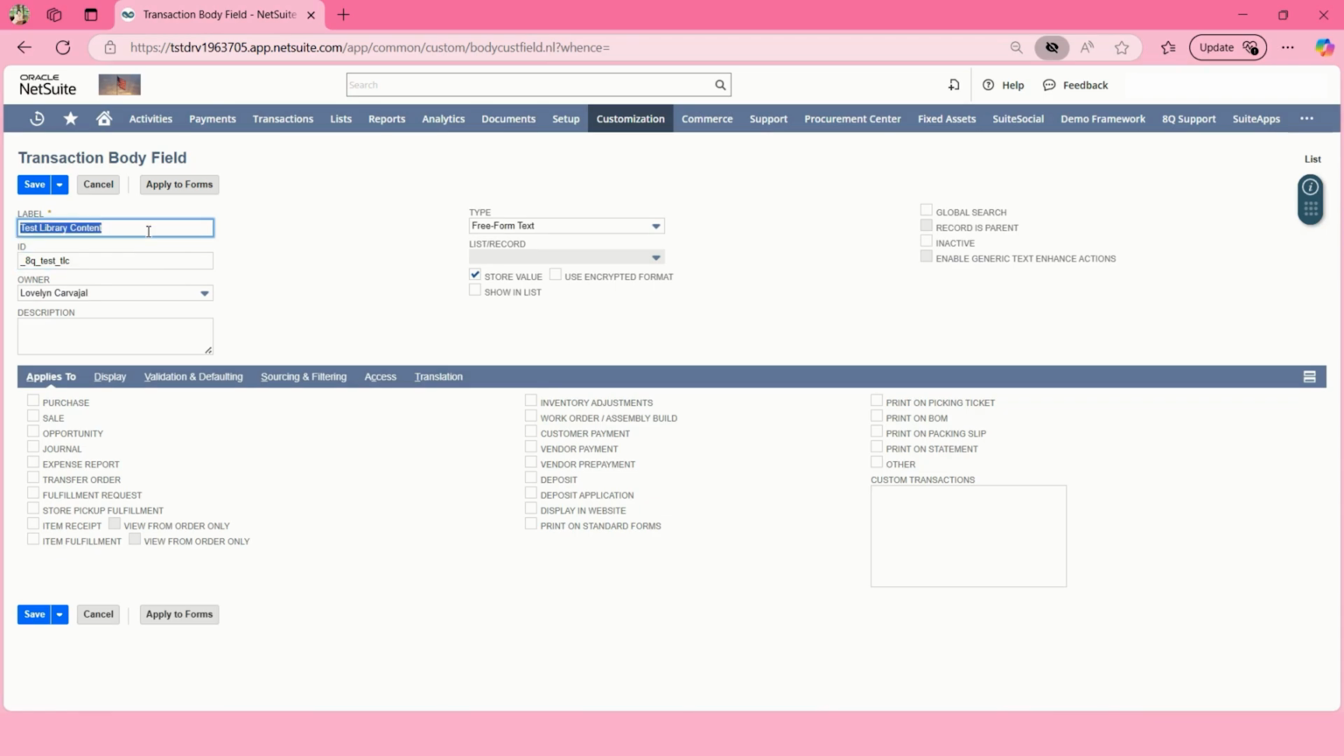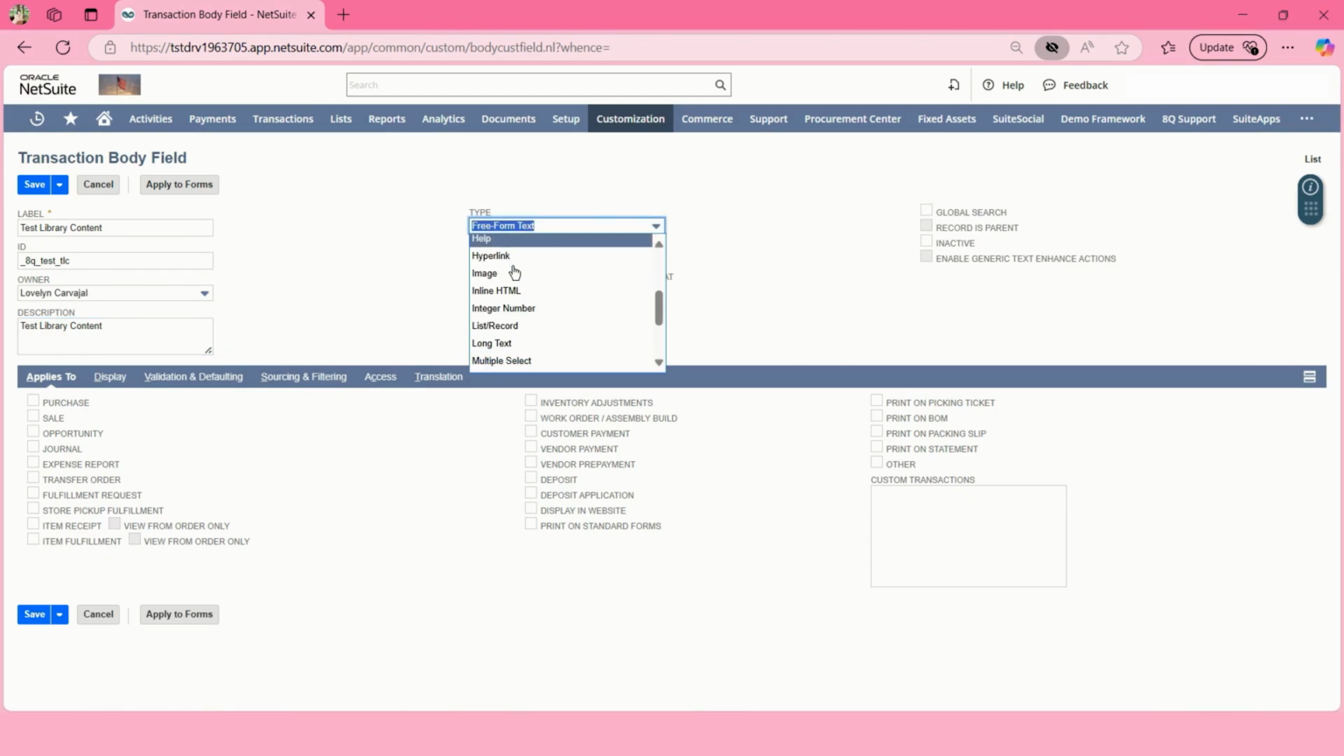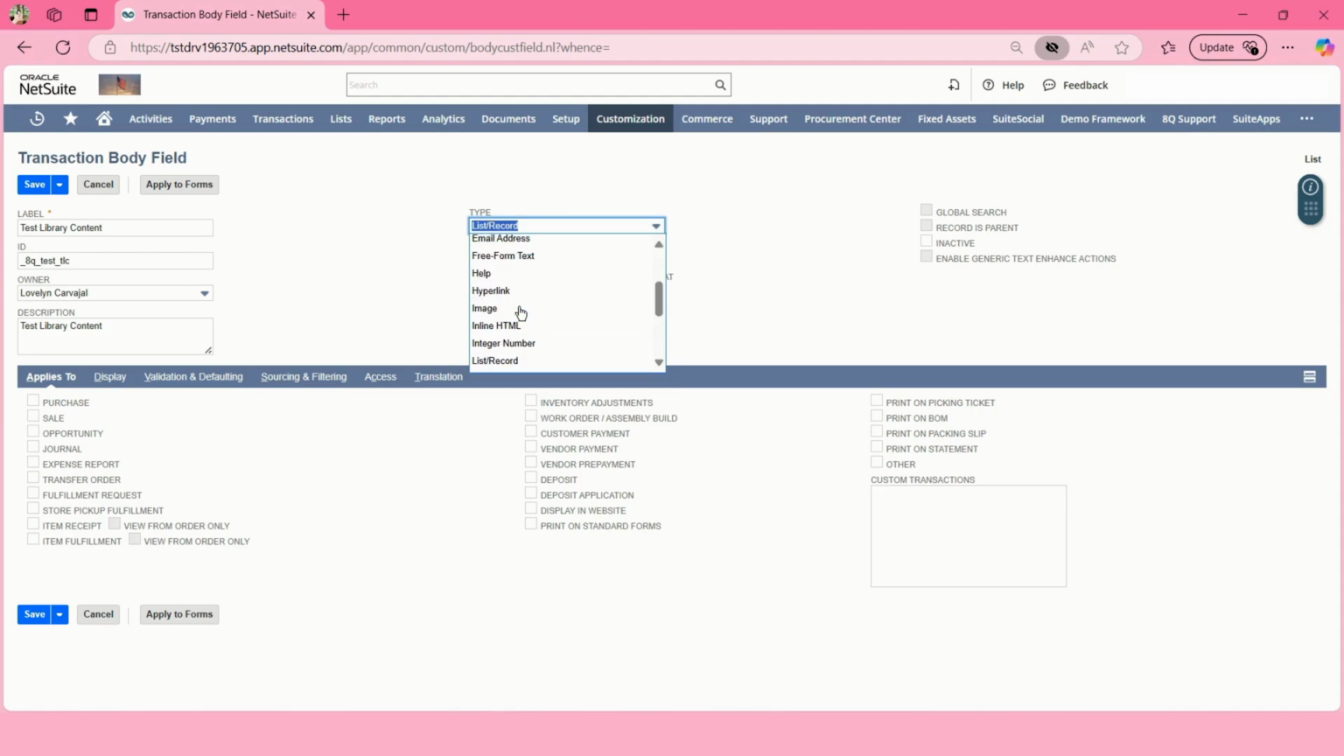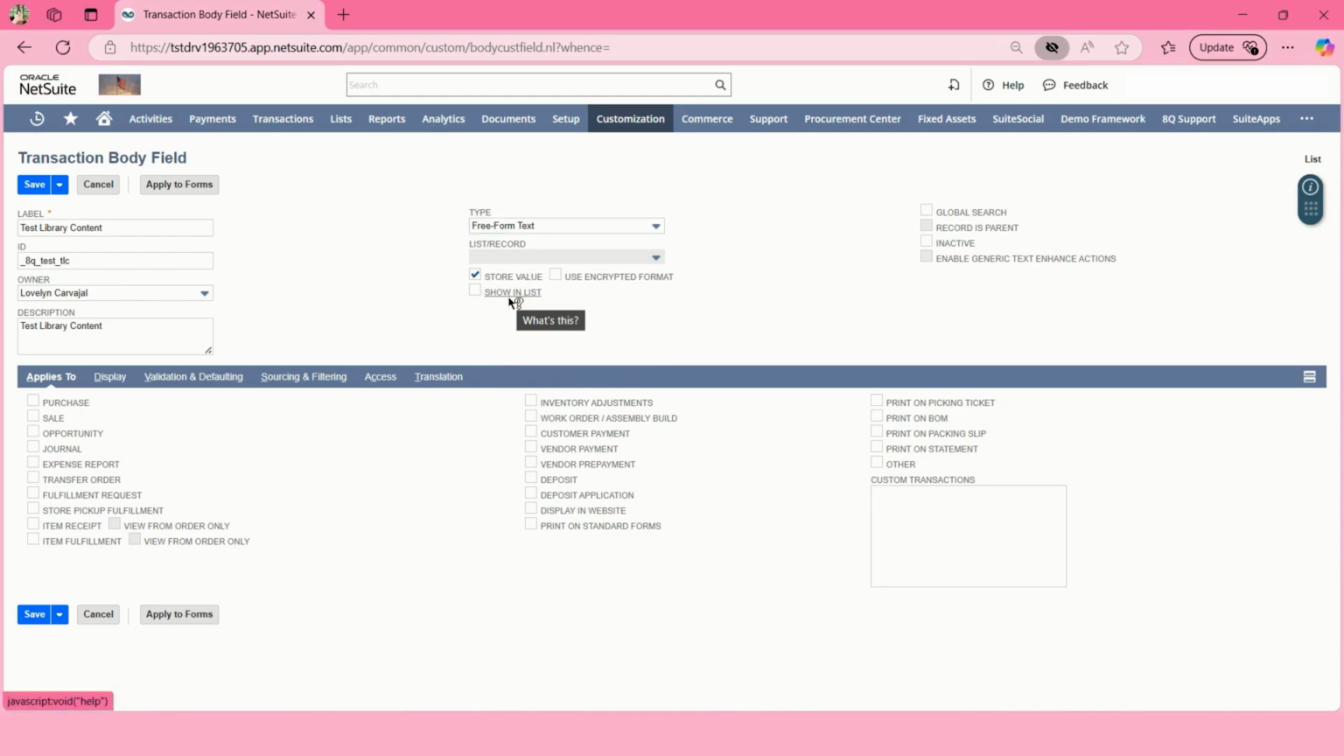For this video, I will use the same label name as the description. Now for the type, you have a few options to pick from, but I'll be using free text for this tutorial. For the List Record field, you'll be able to select from a drop-down menu if the type is set to List Record. Notice how we can select fields now? Let's change this back to free text. You can also enable options like storing the value, displaying it in a list, using an encrypted format, and selecting other related fields.